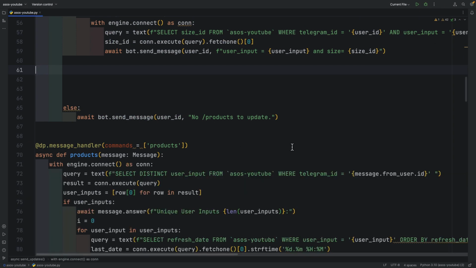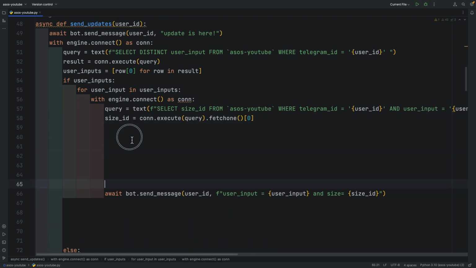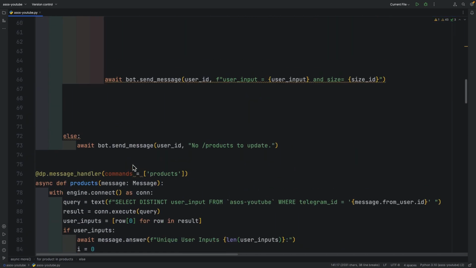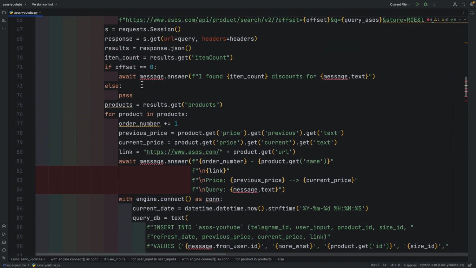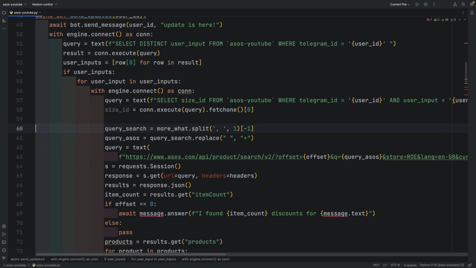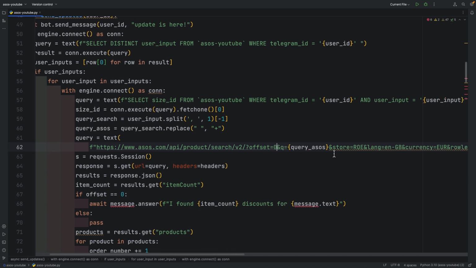After retrieving this information, instead of outputting it, let's search for these items. For that, I'm gonna copy the code we already have, delete lines that we don't need, and instead of move_what, we are gonna use the user input variable. Offset is gonna be equal to 0, query ISO stays the same, and size ID stays here too.